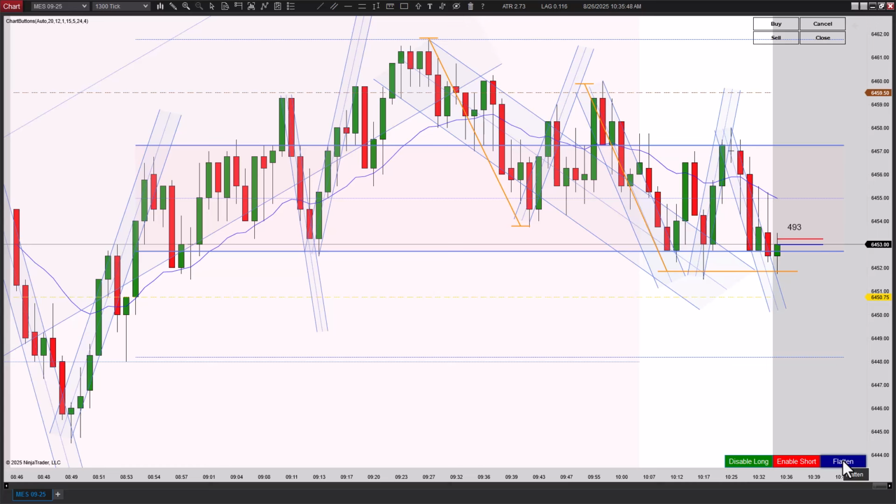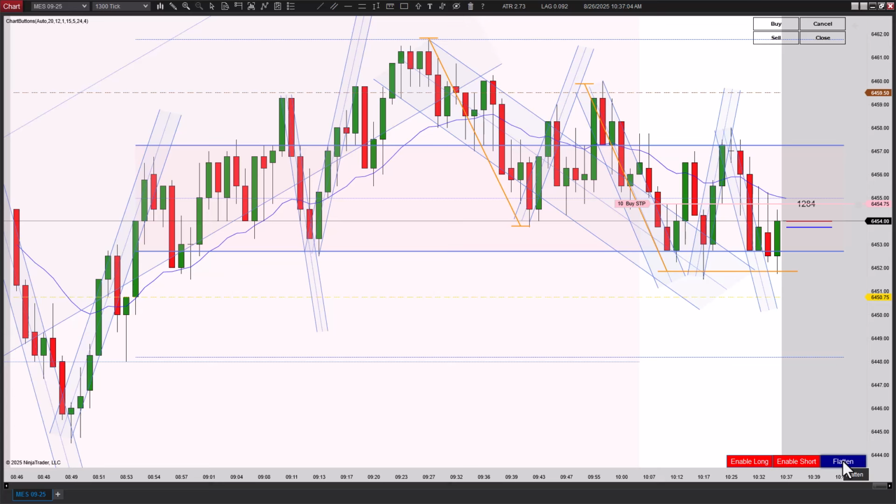But I want to make sure we got a good signal bar, so I'm going to be ready to flatten it just in case. If the bar gets too big, I'm not going to like it either. We don't want to be going long at the high, way up at the highs. Order submitted. I still like that signal bar if it can break higher.